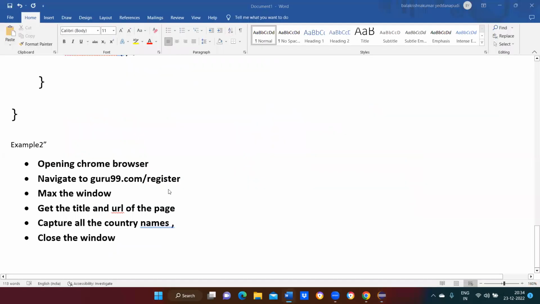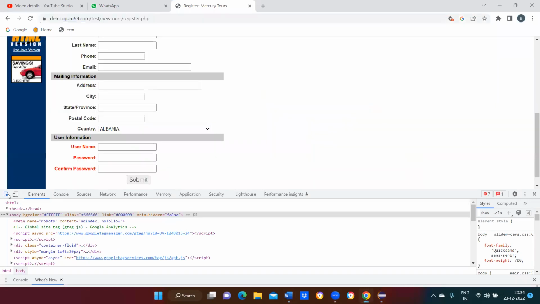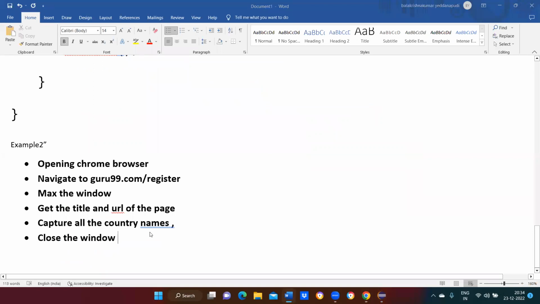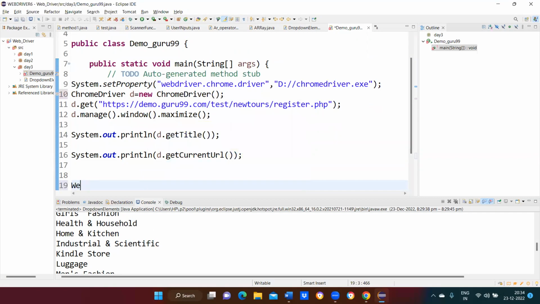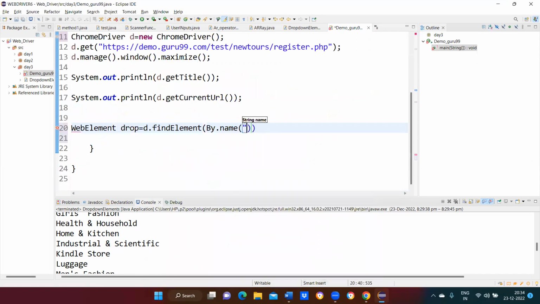Now what I need to do? I need to capture these drop down elements, right? Now click on the inspect, click on this country. What is the name here? Name equal to country. Okay, na? Name equal to country. So what I can do? I can write WebElement drop equal to d dot findElement of By dot name country. By dot name country.